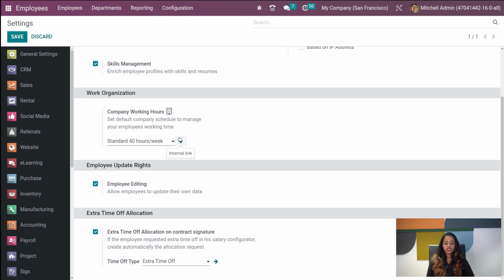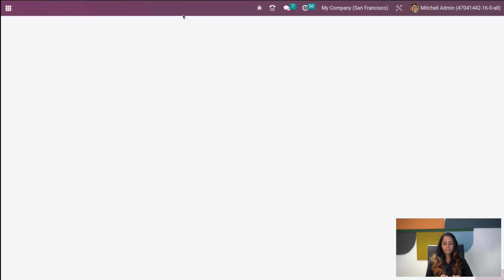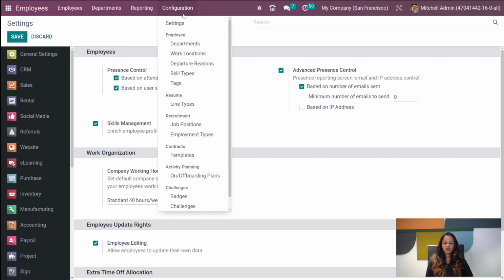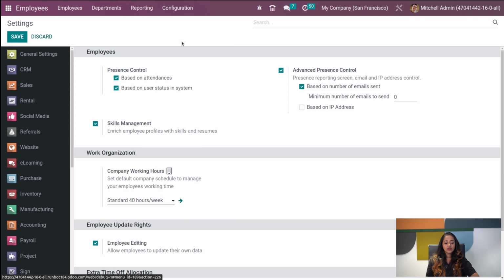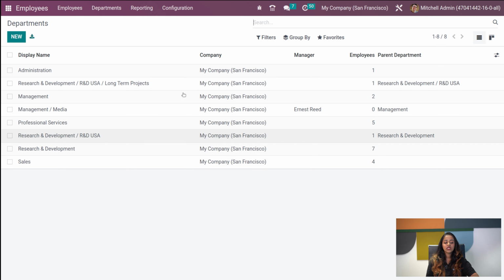Now, under configuration, we have a few things more. Okay, let's wait for it to get loaded again. Okay, so in configuration, you have the employee section. So under employees, you have the departments, work location, departure reason, skill types, and tags. So let's open the departments first. So this is the departments, okay? You can create departments from here also.